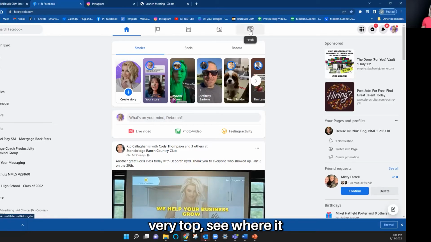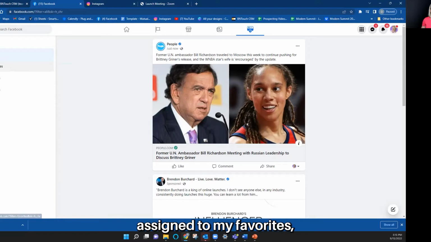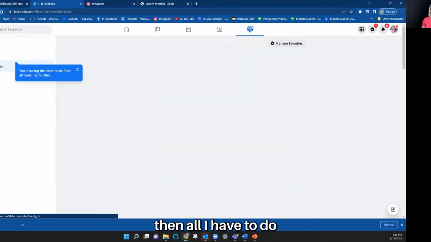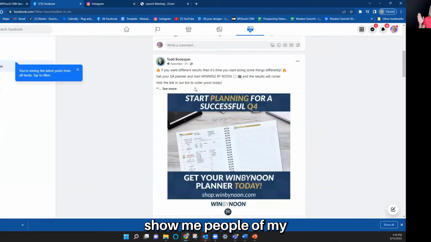You'll see at the very top, where it says feeds right here? If I click on feeds, this will show all feeds: your favorites, your friends, different groups, and pages. If I want to take a look at people that I have assigned to my favorites, all I have to do is click on my favorites feed, and it's going to show me people of my highest relationship or most influential people. This could even be a client of yours that you know is pretty heavy on social media, like maybe they're in all the mom groups, and you want to make sure that you are actively showing them love.